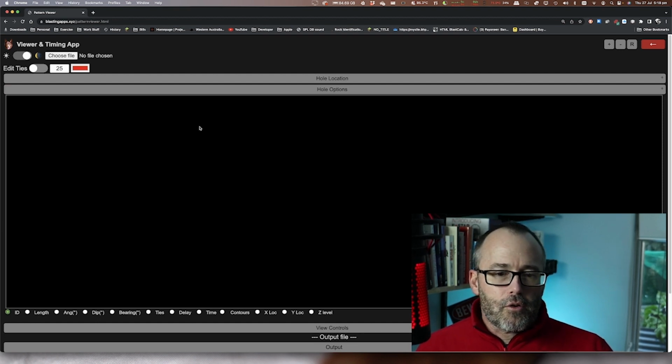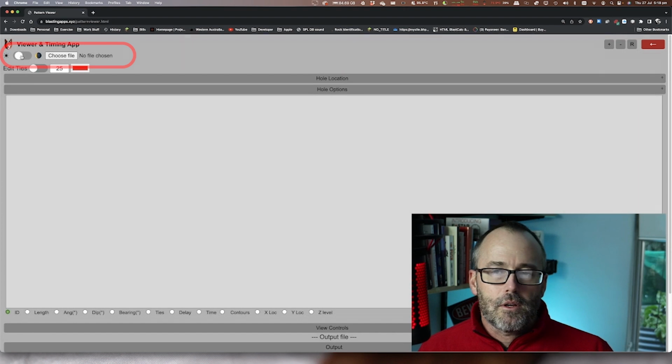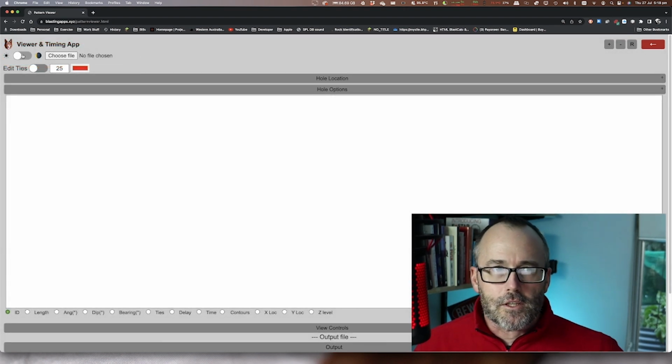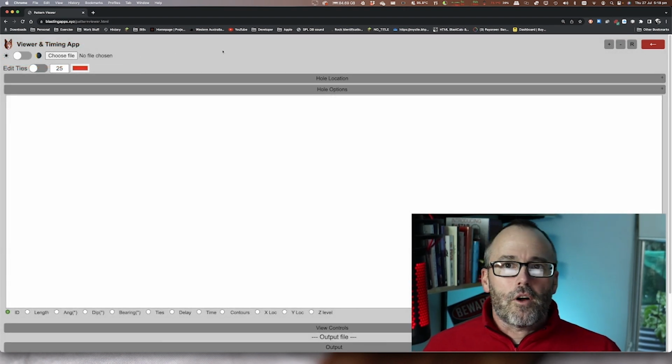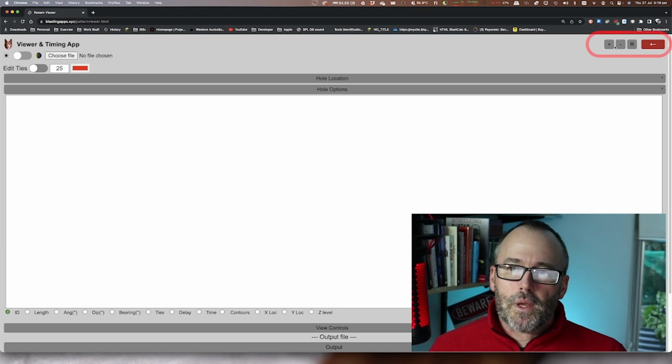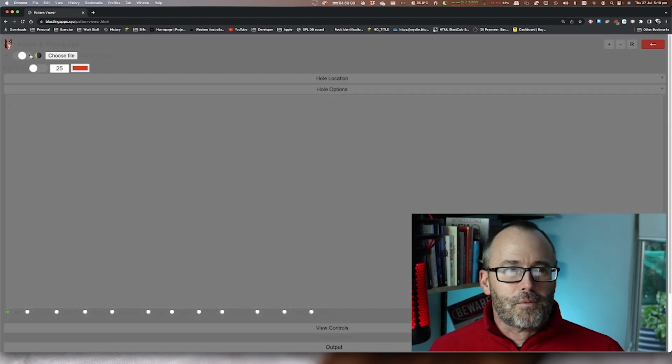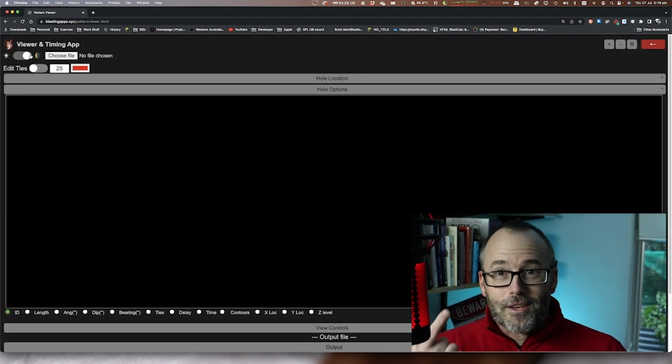So if you look around the interface, it's pretty easy to look at. We've got a light and dark mode. Let's go for light this time. And we've got a couple of zoom in and zoom out buttons and a reset view button. Actually, I can see the reflection on my glasses, so I'm going to go for the dark mode. That way you can see my eyes.